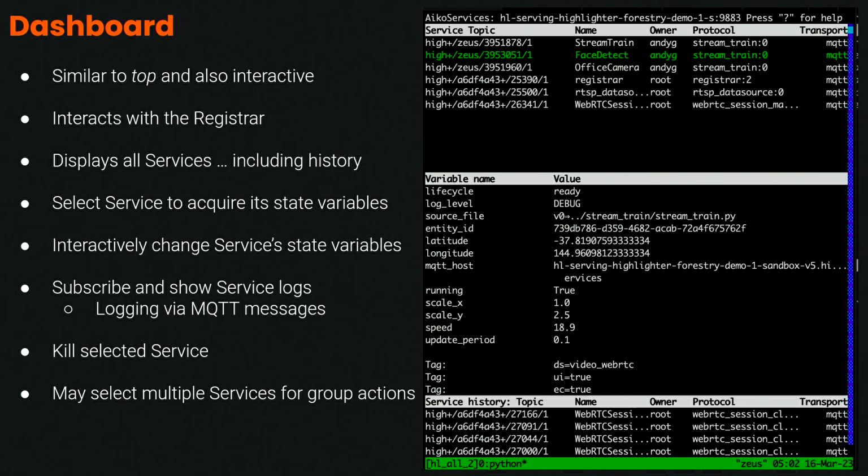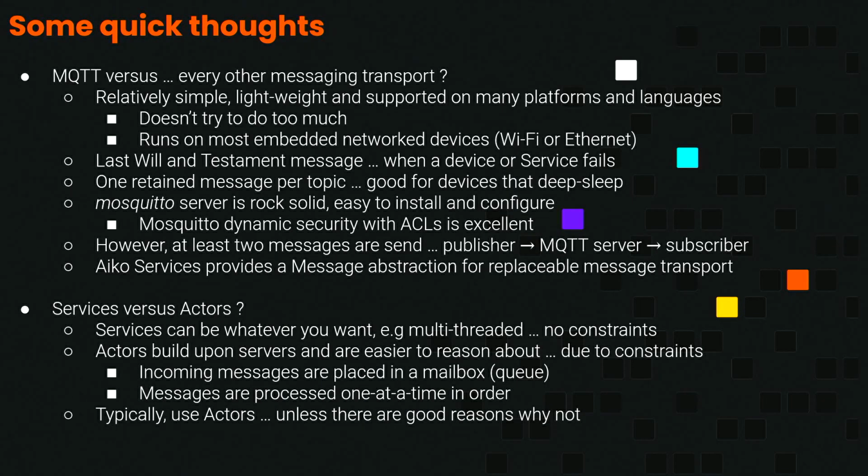All right, I've got 24 minutes, so I need to speed up a bit. MQTT is great. It's widely supported. It's very lightweight, but we can swap it out for other transports.